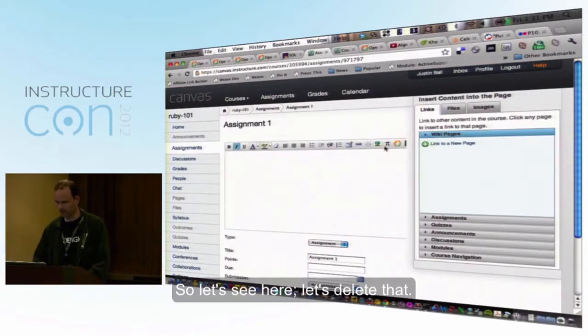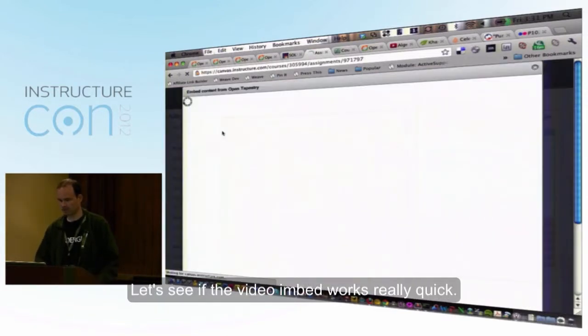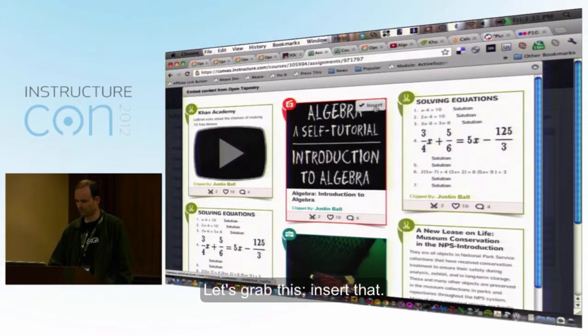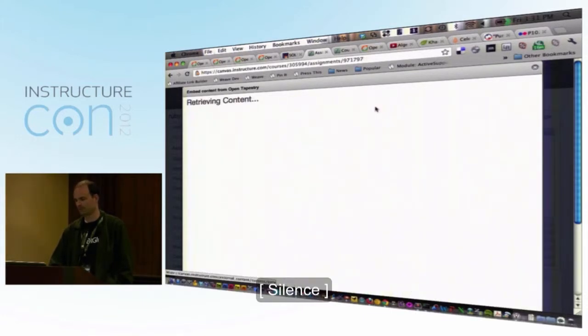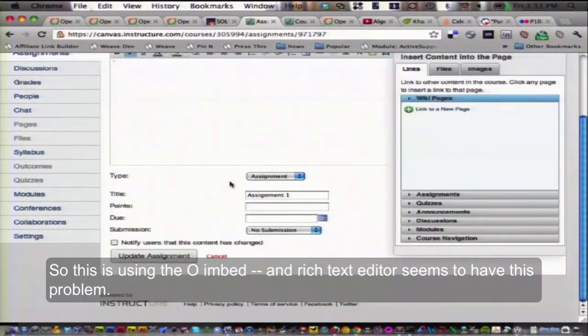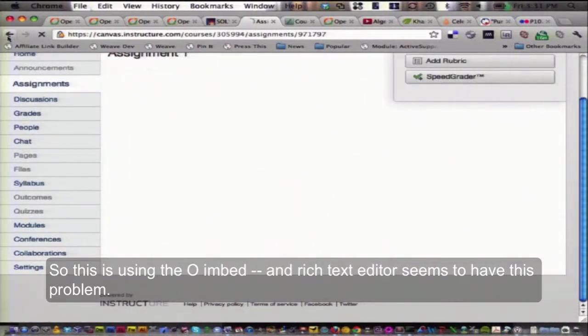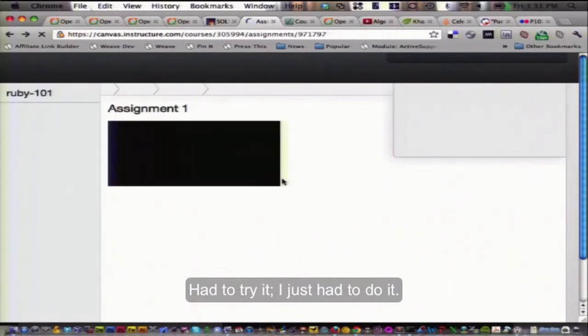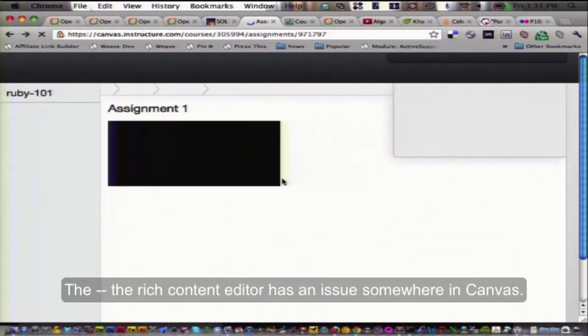Let's see here, delete that. Let's see if the video embed works really quick. There we go. Let's grab this. Insert that. So this is using the oEmbed. And the rich text editor seems to have this problem again. Had to try it. I just had to do it. There it is. The rich content editor has an issue somewhere in Canvas.